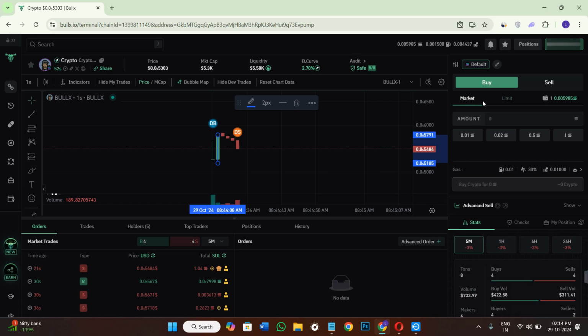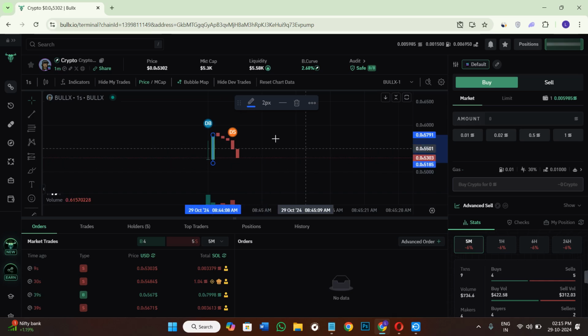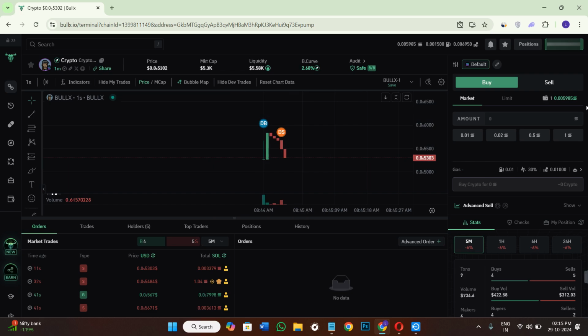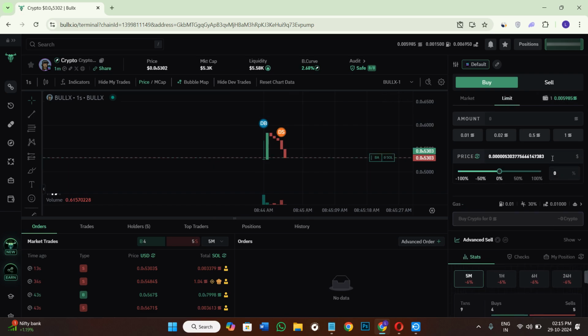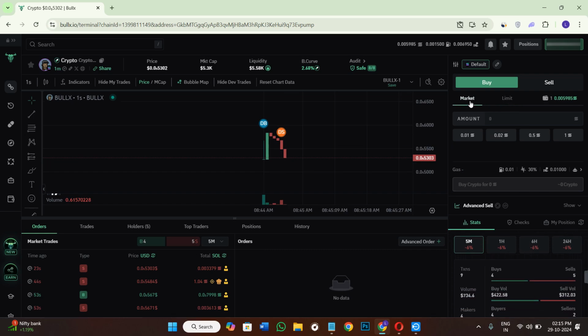If you don't know what is the difference between these two, then let me tell you. If you purchase any of the coins on the market order, then it will purchase the coin at the current working price of that particular coin. But if you set the limit order, then you can put your own price, and then you can wait until your coin comes to that price in order to place the order. So this is the difference between these two.